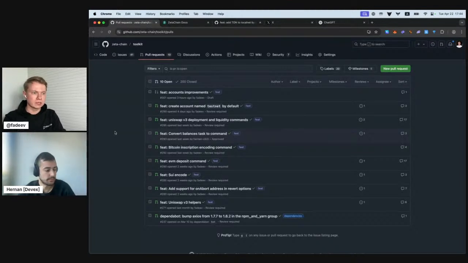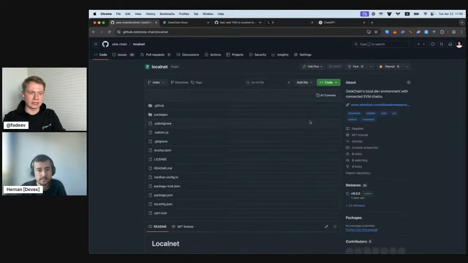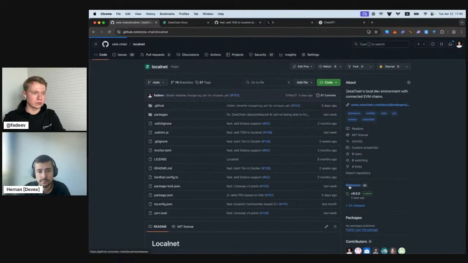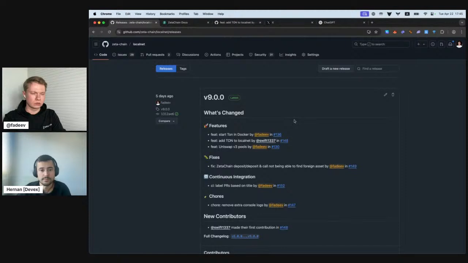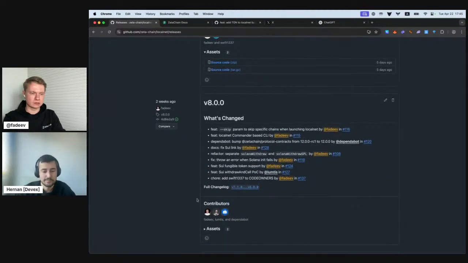Very convenient. So last week we shipped a new version of LocalNet, which adds Ton support and Uniswap v3 pools. So let's use this version and actually check out the new features that we've added in V9 and V8.